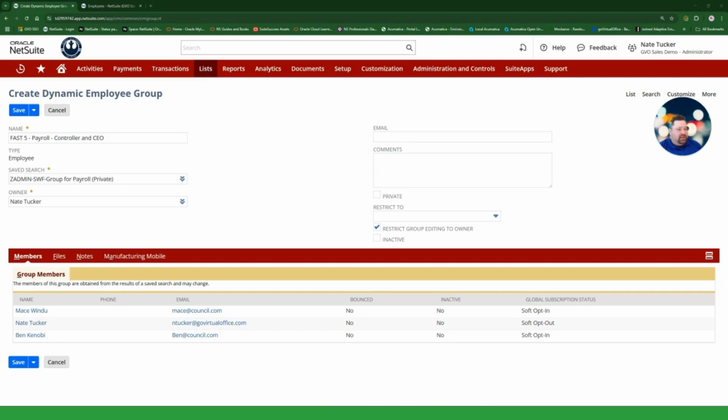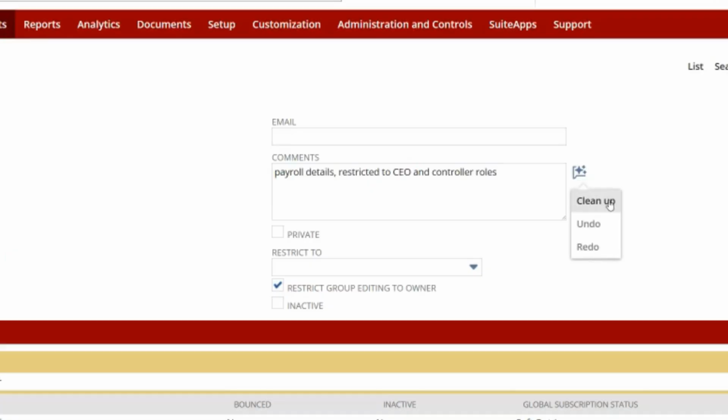Additionally, this is where I can add any comments around the name of this group, the details of it. I'm going to post this in here. This is also an example of using the enhanced text. So we can use AI to clean up that comment a little bit more. So it's going to add something to it.